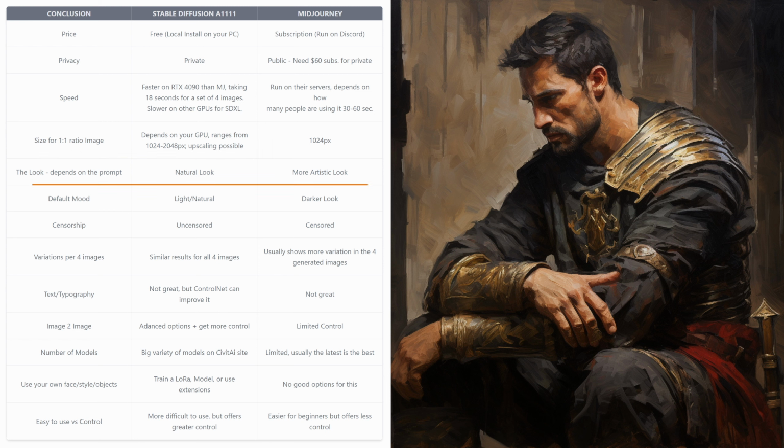The look. Stable Diffusion generally offers a more natural look, while MidJourney tends to be more artistic. Default mood. If you prefer a lighter and more natural mood, Stable Diffusion might be your choice. MidJourney leans towards a darker look. Censorship. Stable Diffusion doesn't censor your images, while MidJourney does. Variations. Stable Diffusion provides similar results across a set of 4 images. In contrast, MidJourney usually gives you more variations within those 4 generated images.